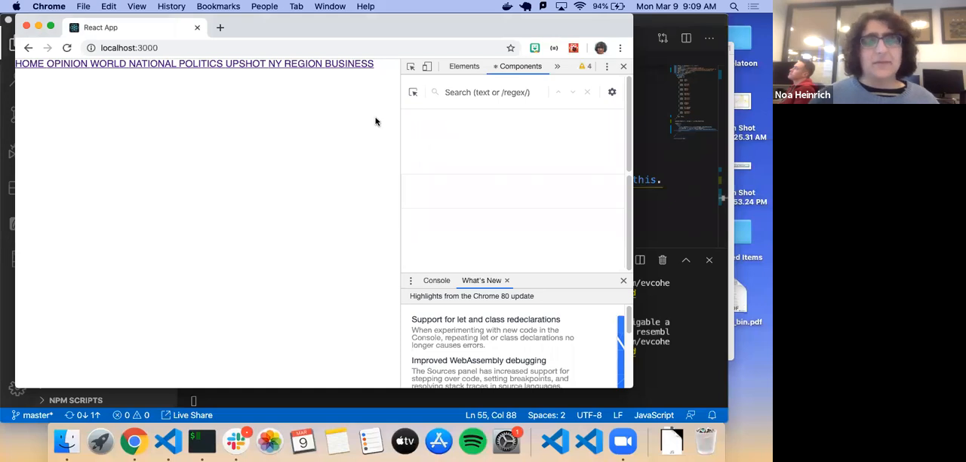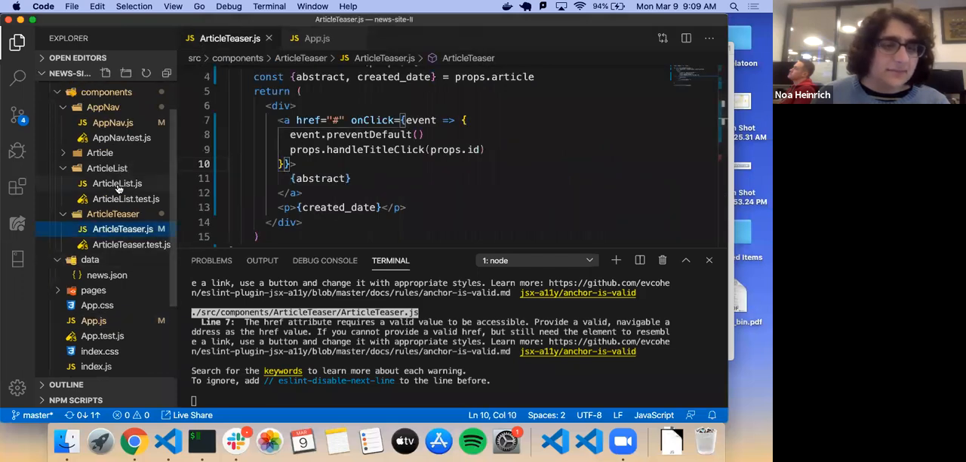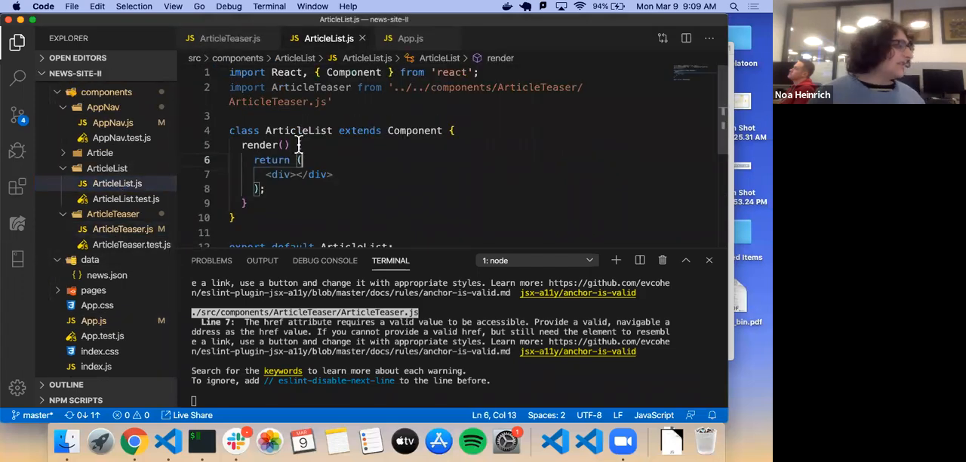Open this up again, refresh, look at ArticleList. Now in props, it's got articles and a function called handleTitleClick. So the idea with ArticleList is I want it to take that list of articles and turn it into a bunch of article teasers.